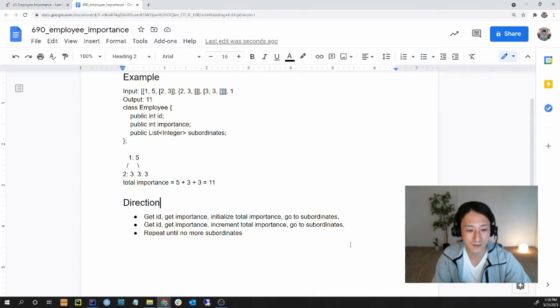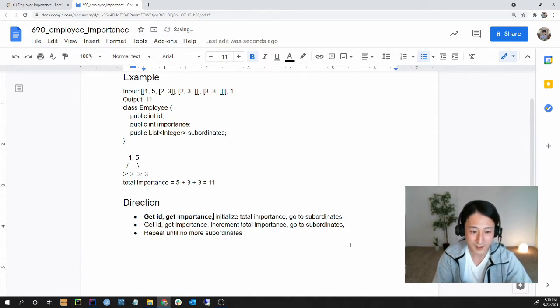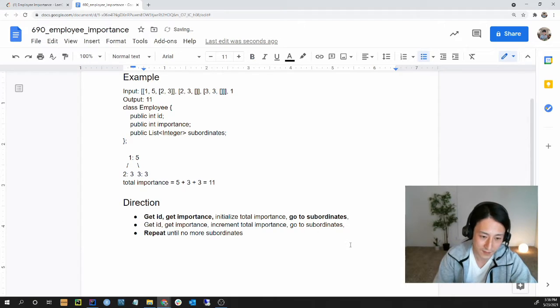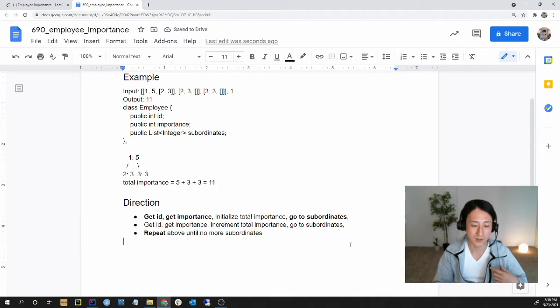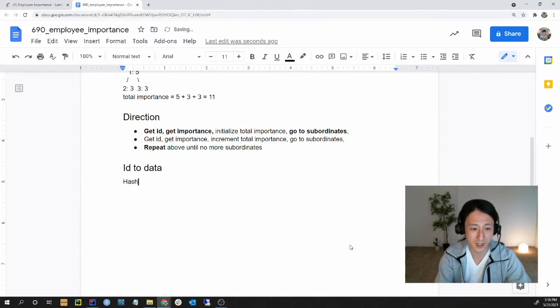We want a nice data structure to get this information. If we have an ID, we can easily get the importance and subordinates. And also we want to repeat the same process somehow. So we are going to start looking at the data structure first. We have to map ID to the employee data structure, and what we want to use is a HashMap.